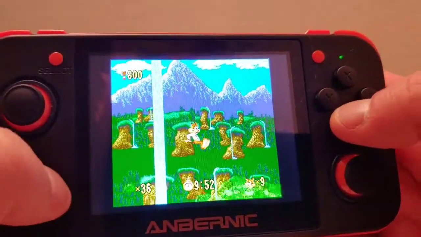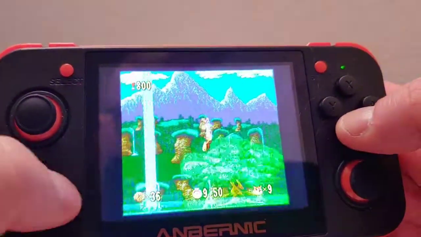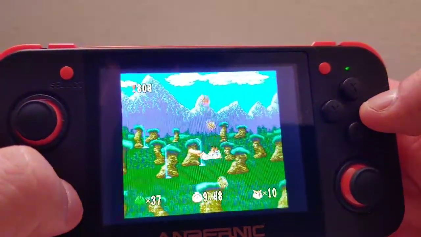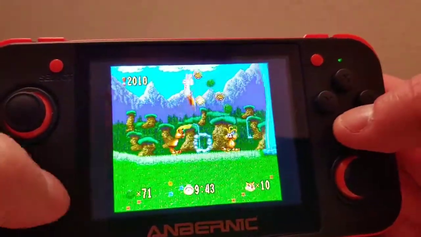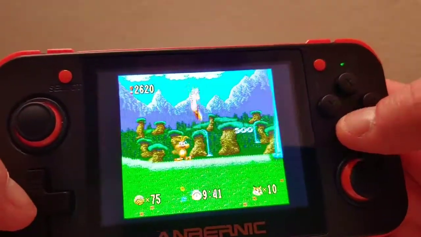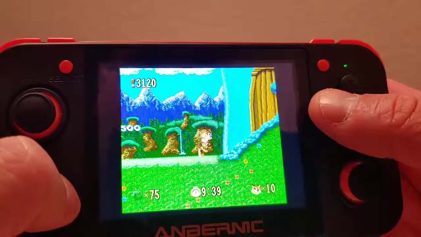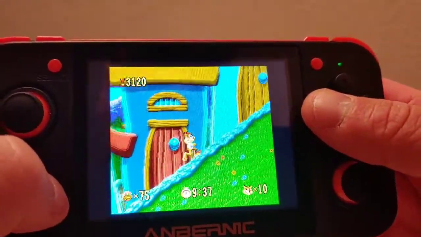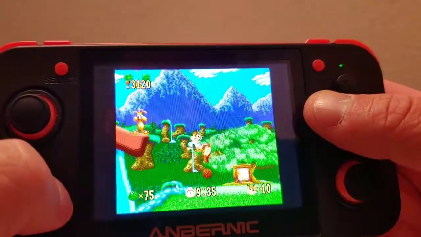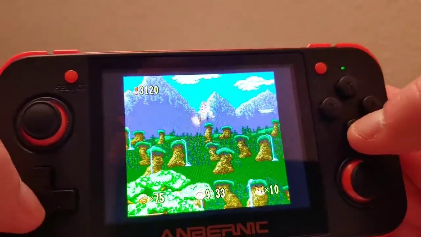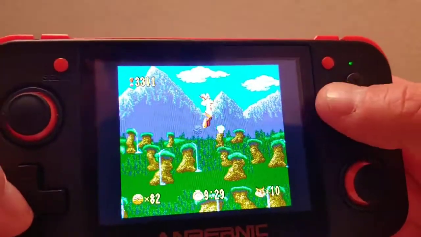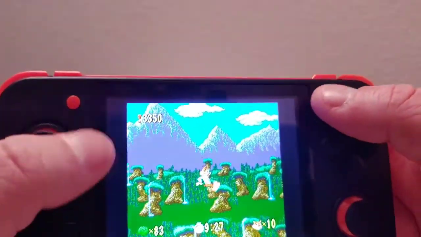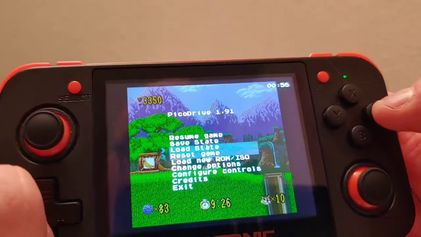Plays just fine. Again, no slowdown. Very smooth. Zero input lag. Lots of fun. Okay, so yeah, it definitely plays very well with Genesis games.